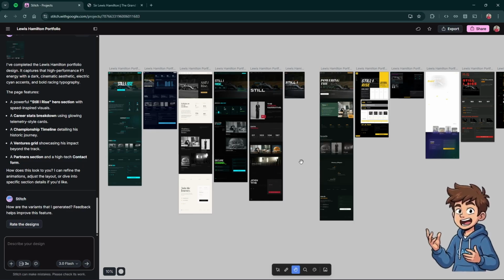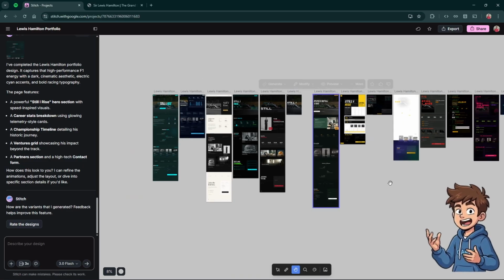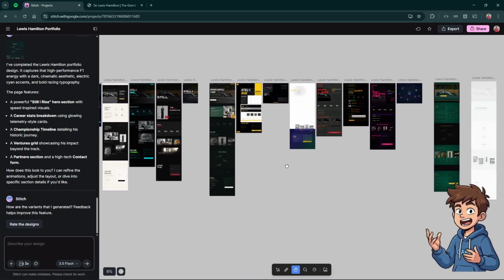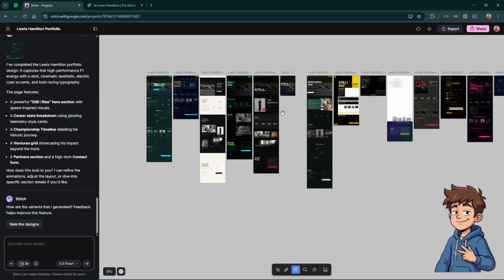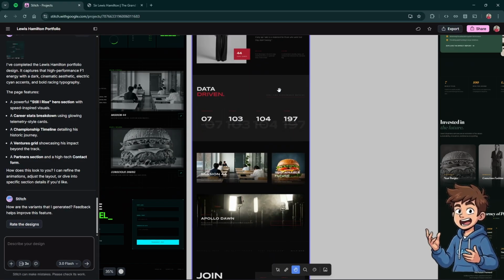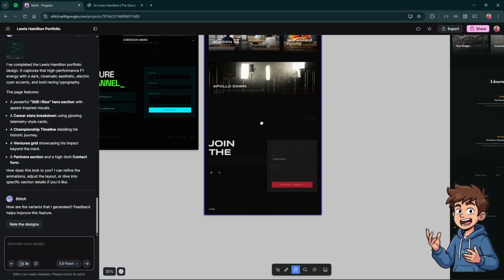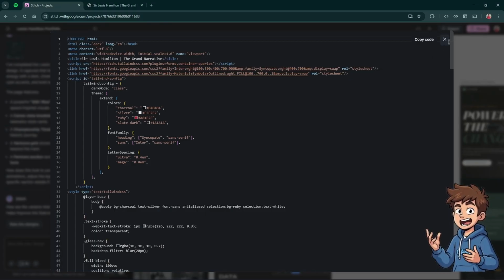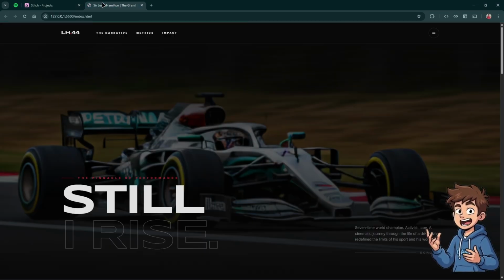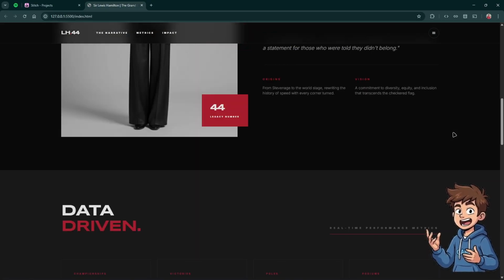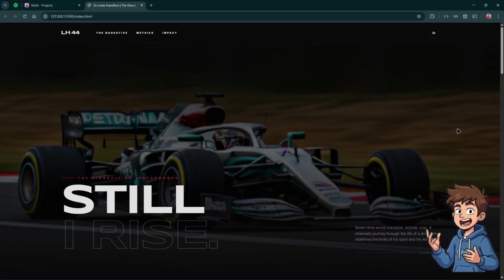In the last part, we designed the portfolio for Lewis Hamilton, and I showed how we can use Stitch and a prompt that I provided. I iterated many designs and finalized this design to be used. As we copied the code from here, this is a static HTML page, and this is the page we got. It is a basic static page. So how will we go now?